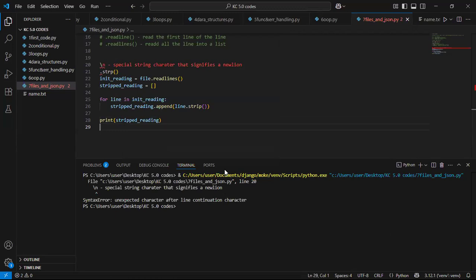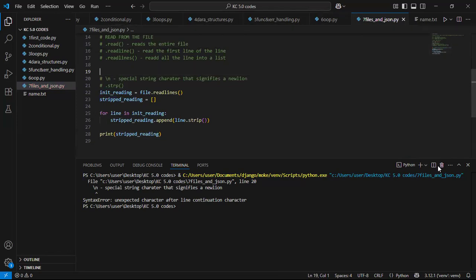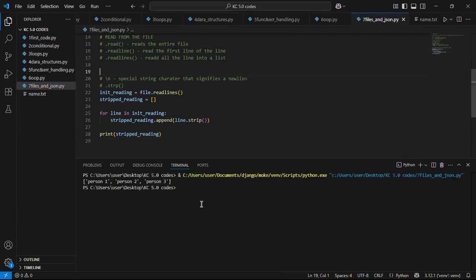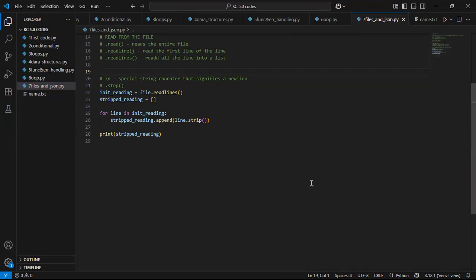Oh, let's see where we have a problem. So it comes from, okay, sorry. We should have commented this out, sorry. So line 20. Let's run the code. And so we have a cleaner version of what we had earlier. So that's basically how you can read from text documents.